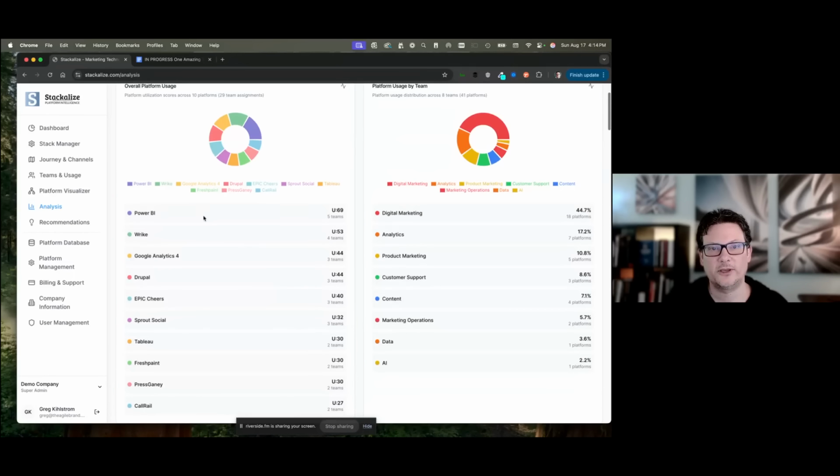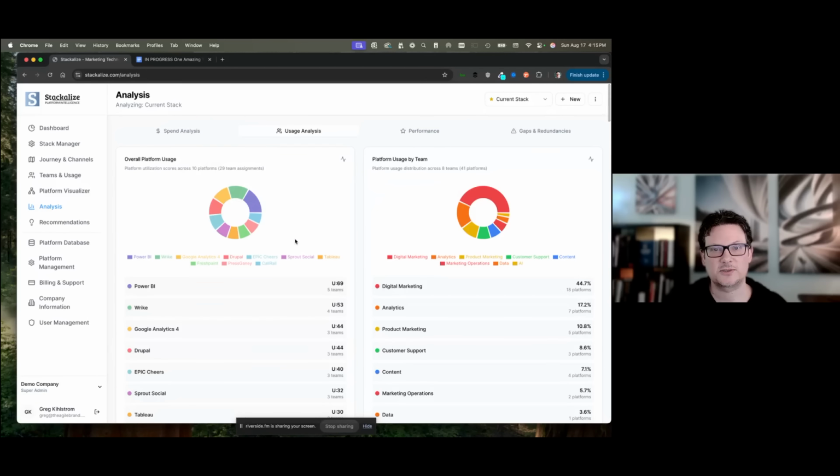So Stackalize looks at usage in a number of different ways. It looks at the number of teams. It looks at how heavily they're using them. So you can say that, for instance, the digital marketing team, they use Power BI, but they're not using it that much. So they're light users of that. So you can actually identify how heavily they're using something and then the number of teams using it. And that'll give you a usage score.